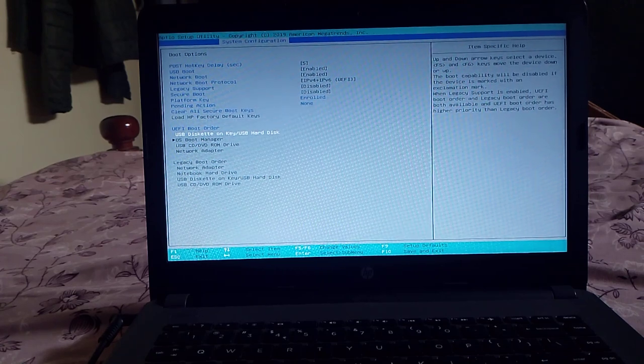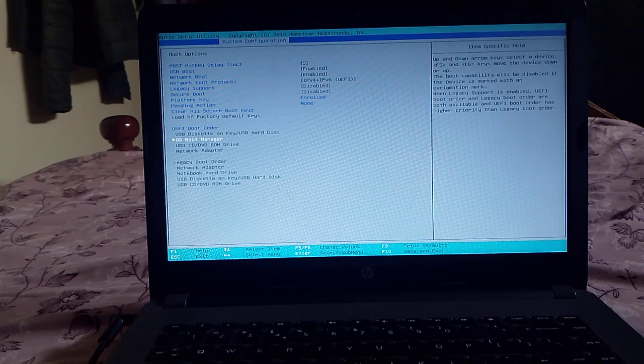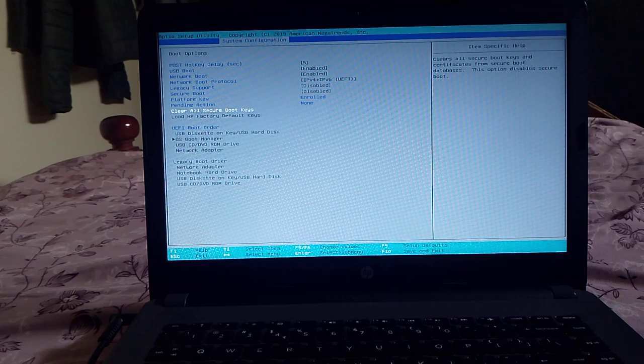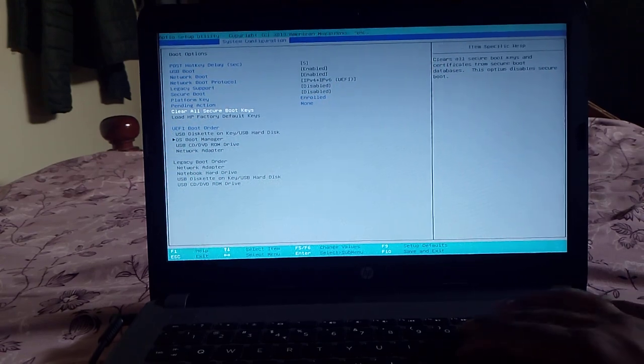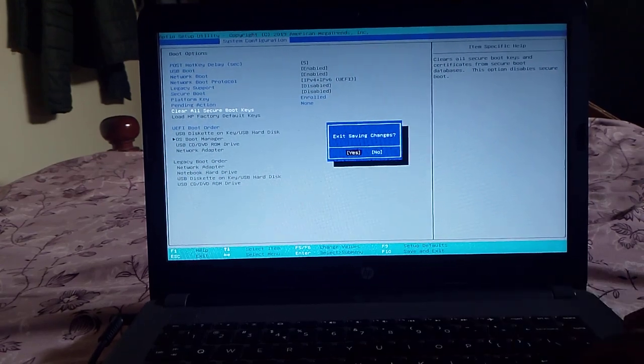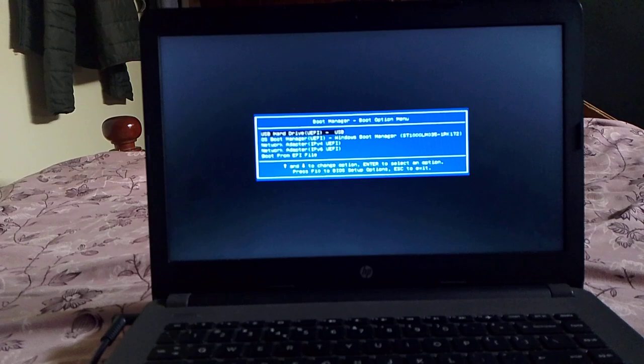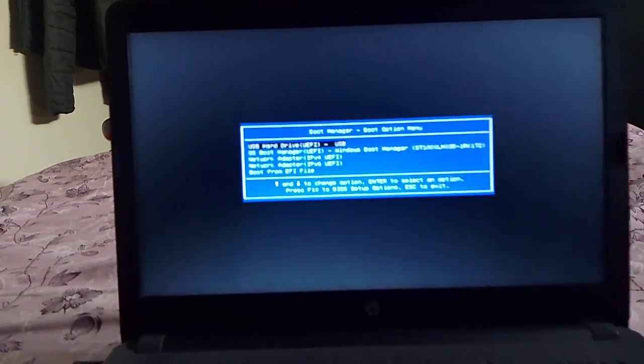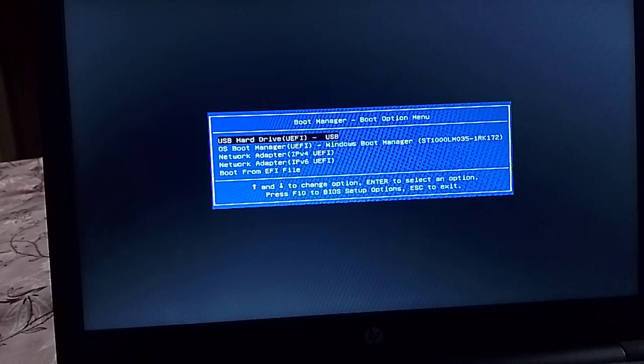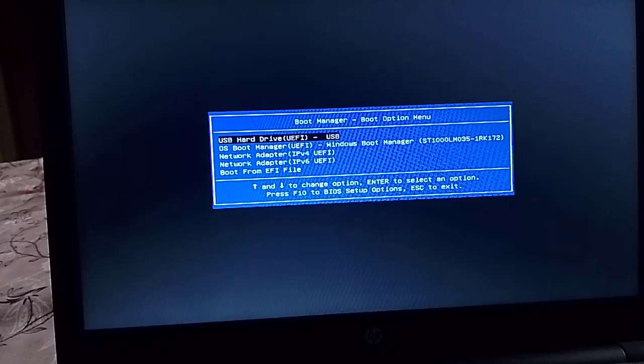Go to boot order. Select first disk as USB pen drive device. Second option is HDD. Okay, press F10, save as. F9 for bootable device options. Select USB hard disk drive.